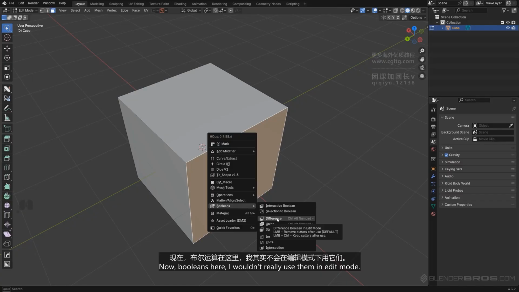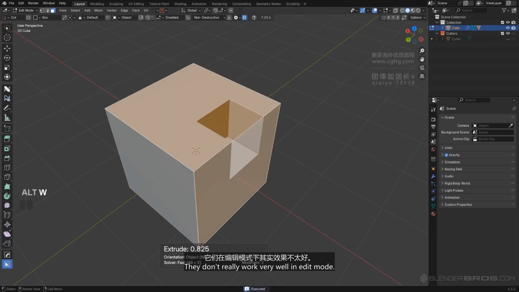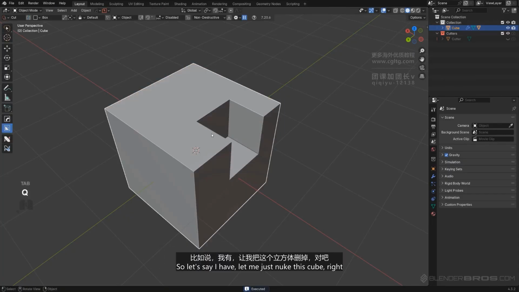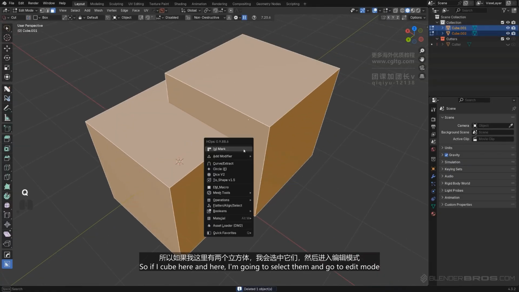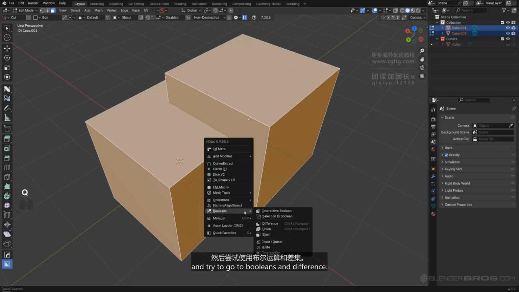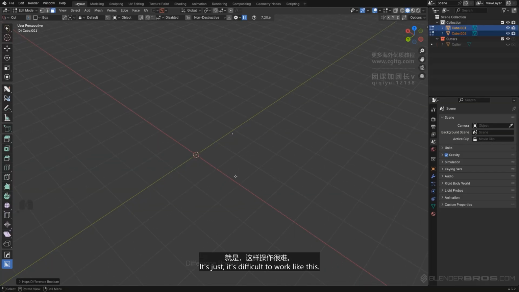Now, booleans here, I wouldn't really use them in edit mode. I would suggest you use box cutter. They don't really work very well in edit mode. I can show you. So let's say I have, let me just nuke this cube, right? So if I cube here and here, I'm going to select them and go to edit mode and try to go to booleans and difference. I mean, you know what I mean?